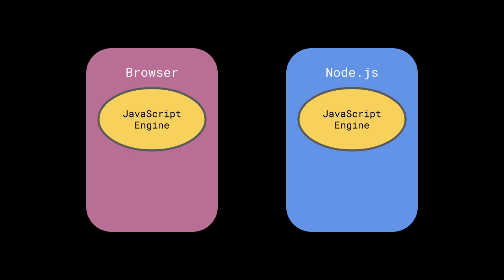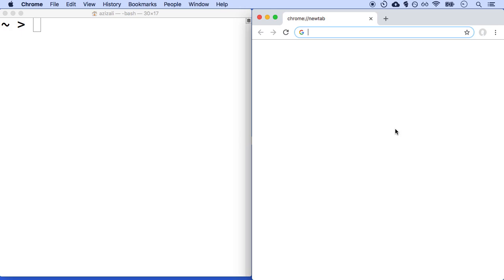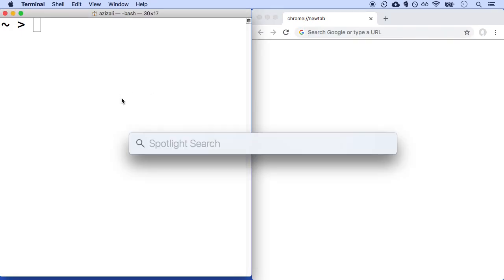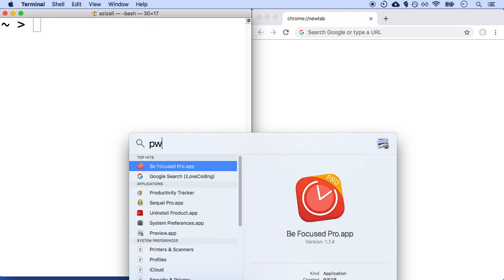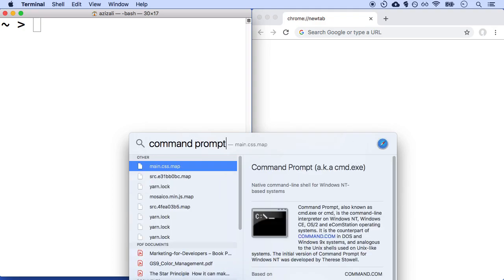Okay, so just to give you a demonstration, I have the terminal application open on my Mac on the left hand side, and on the right I have the browser. If you are on a Mac, you can simply type in command space and then type in terminal, and the terminal app is going to open. In case you're on Windows, you can open the PowerShell application. Of course, you don't have this particular search feature in Windows, but you can just open PowerShell or the command prompt from the start menu.